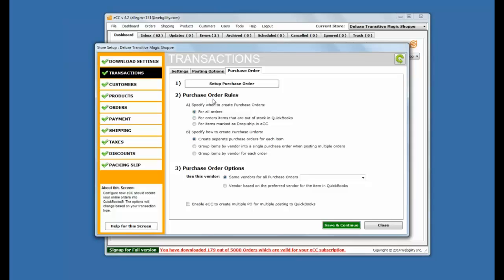Now, as you can see in number 2, purchase orders have rules about how they're generated. You can always do a purchase order for all orders. If you have specific items that you want to create the purchase order for, you can mark those as dropship. And if any of those items, while in the process of posting to QuickBooks utilizing eCCDesktop, a purchase order will be generated for those particular items. And those items should definitely have a vendor attached so those purchase orders can be created.